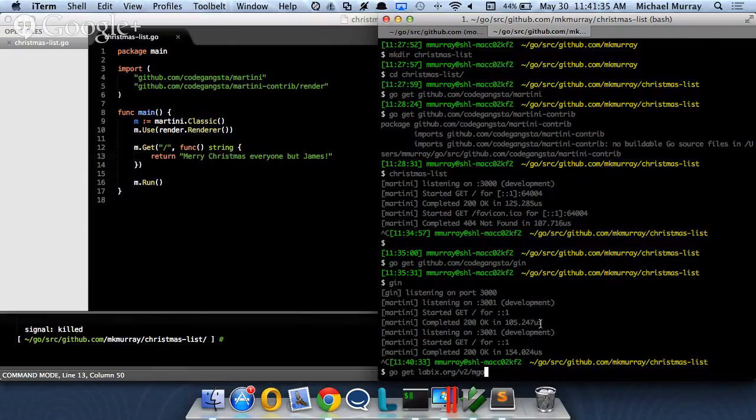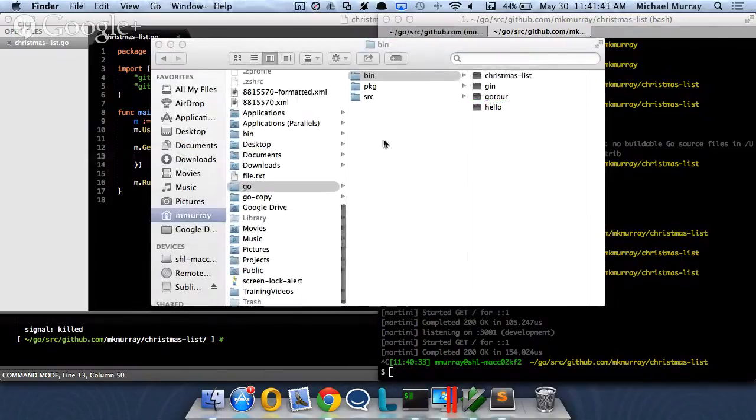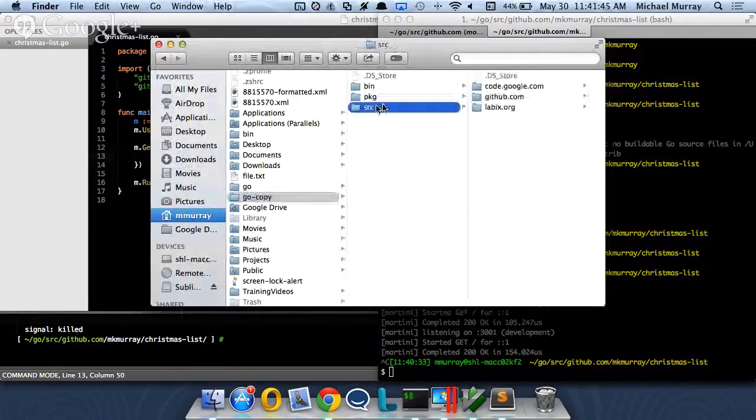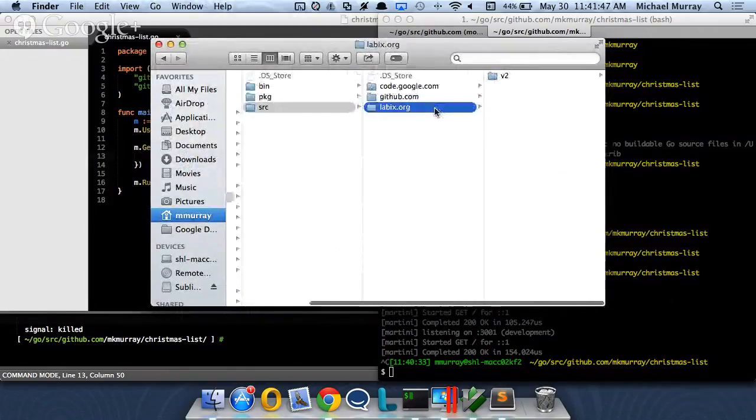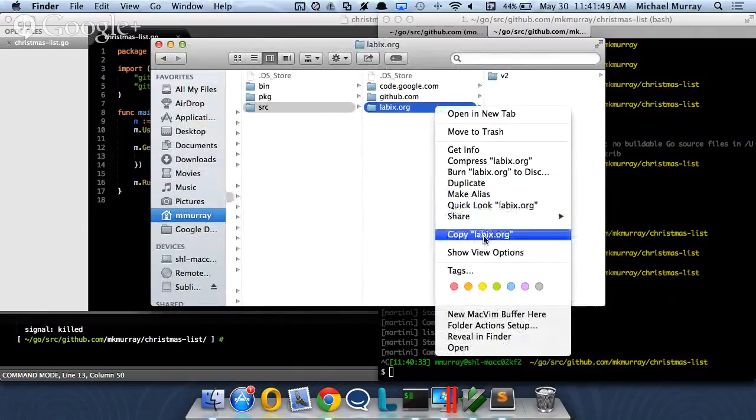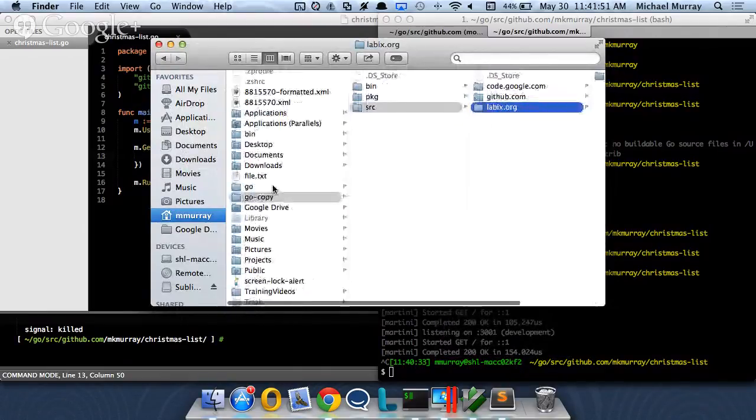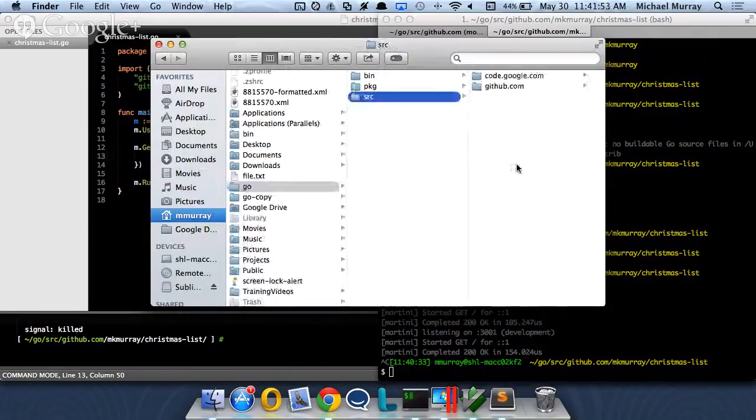So I don't want to wait that long. I'm going to just copy my previously downloaded copy, and I don't even know if it's guaranteed to work, but I did get it down once. So I'm just going to copy this from my previous copy, and we're going to put it in our source structure here. I think it'll work. You might have to build it. You're right.